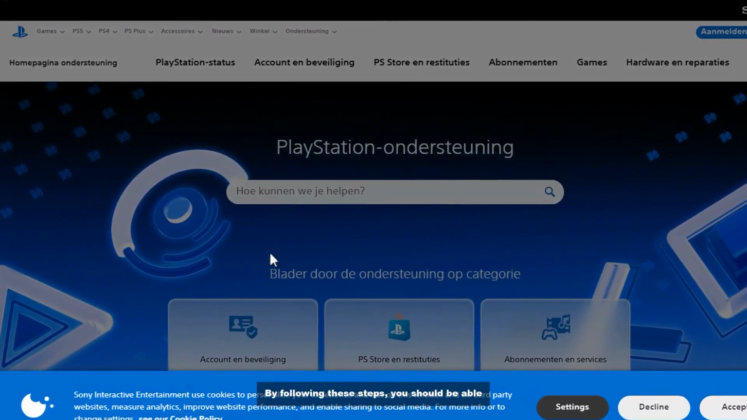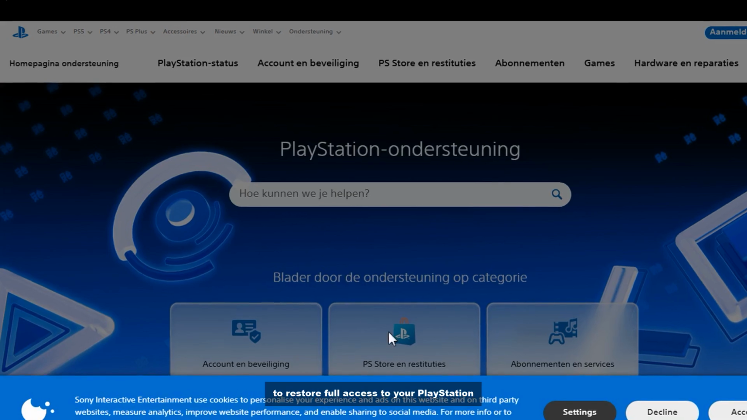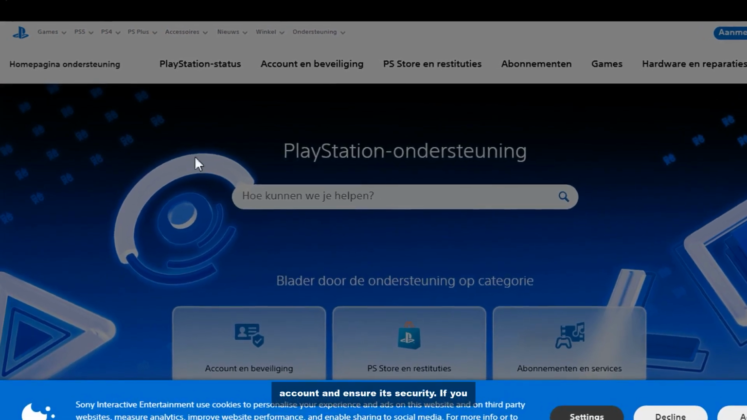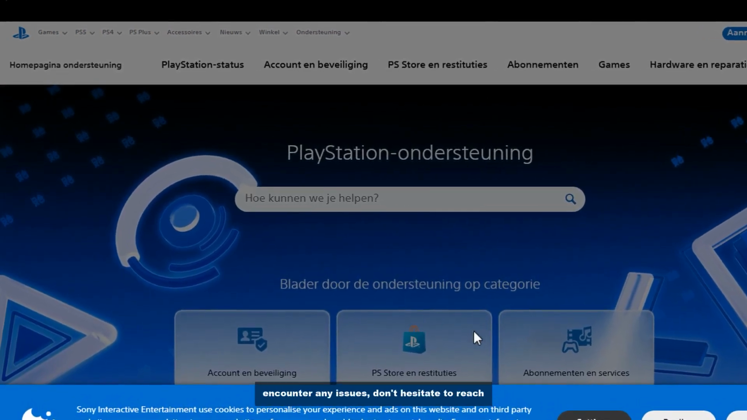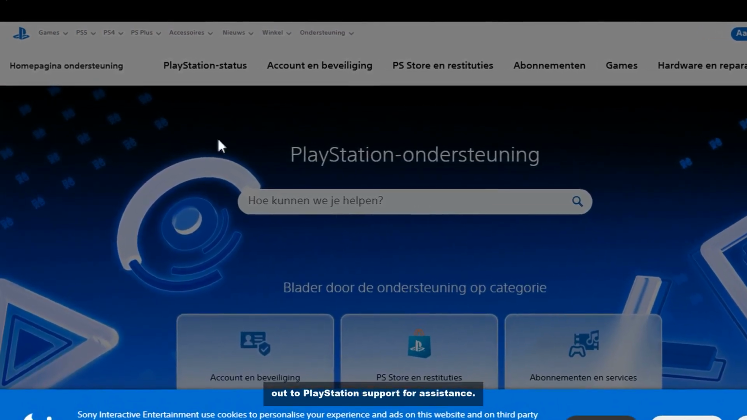By following these steps, you should be able to restore full access to your PlayStation account and ensure its security. If you encounter any issues, don't hesitate to reach out to PlayStation support for assistance.